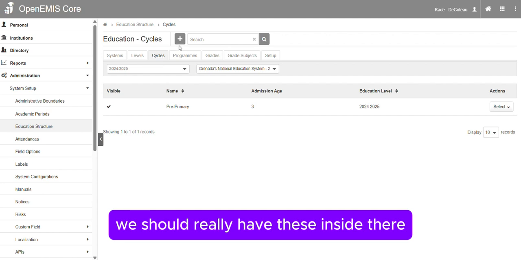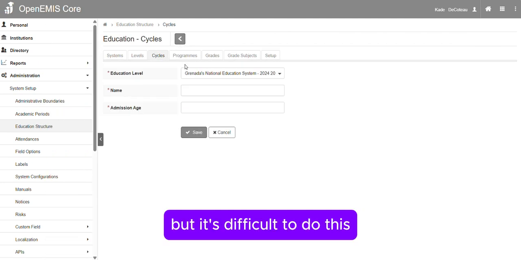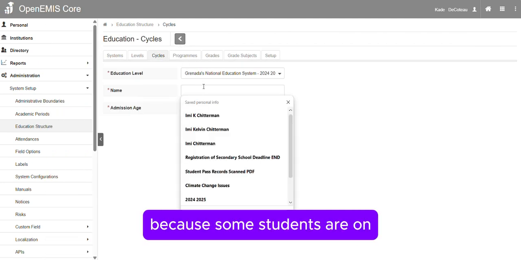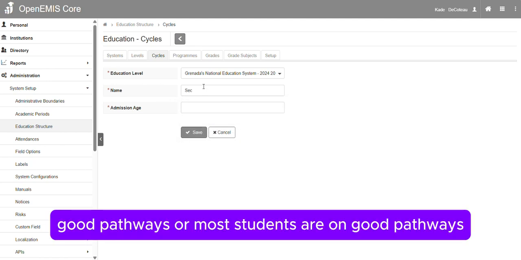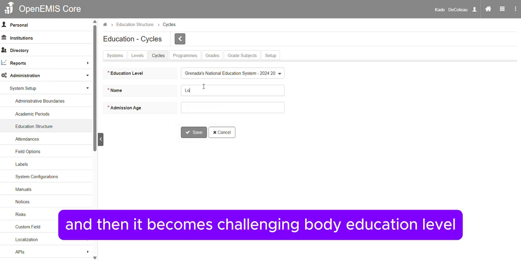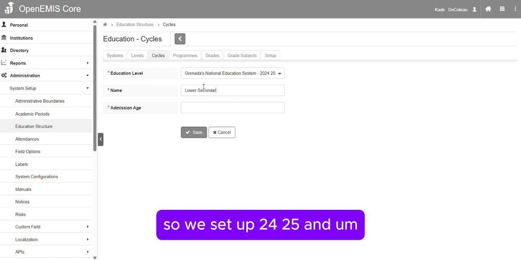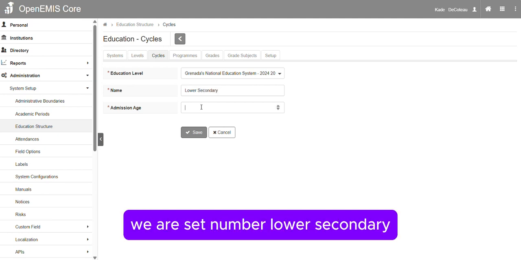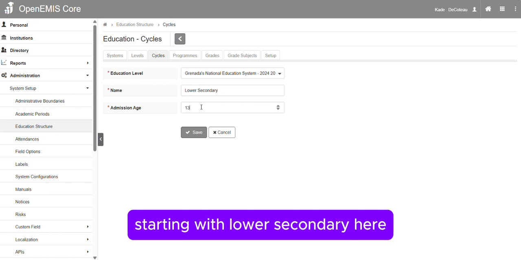We should really have these inside there, but it's difficult to do this because some students, or most students, are on both pathways, and then it becomes challenging. But the education level, so we set up 24, 25, and we are setting up lower secondary. I started with lower secondary here.